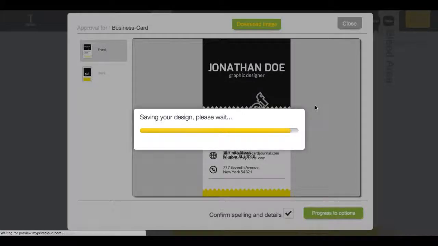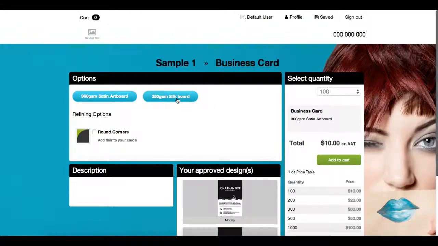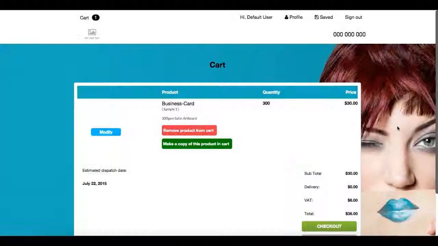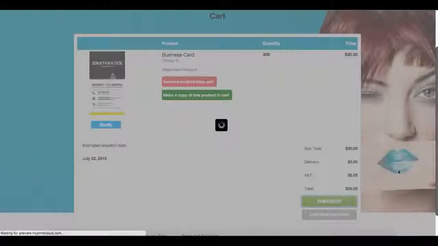Confirming details and progressing to options will present us with the two stocks we added previously in the back end. Here we'll see the cost centers, and we can select a quantity. Once we select a quantity, we can add to cart. We can duplicate this product in the cart or remove it from the cart. We can also go back to the designer by clicking Modify.